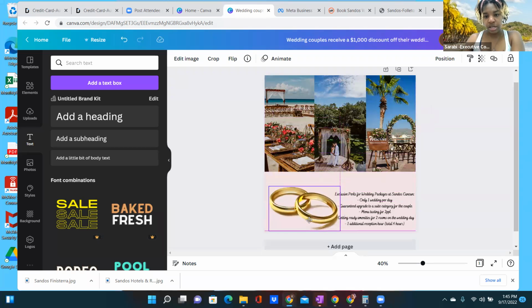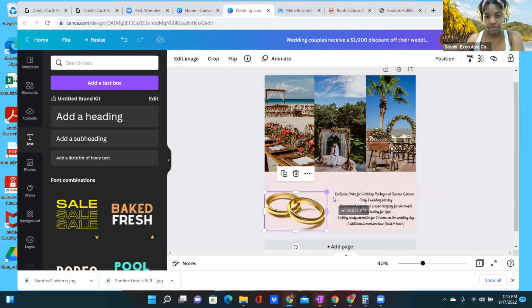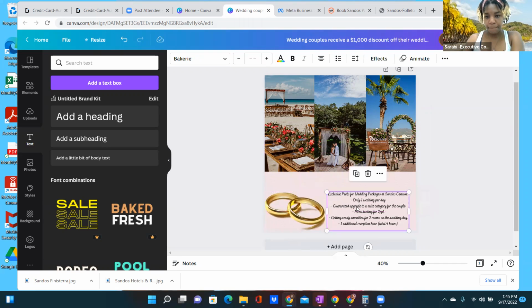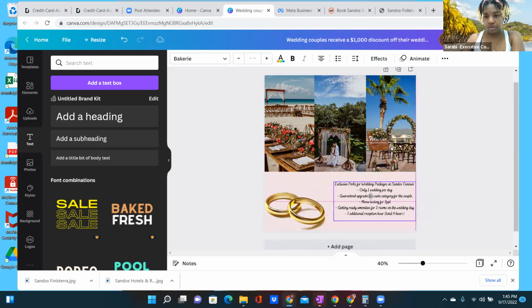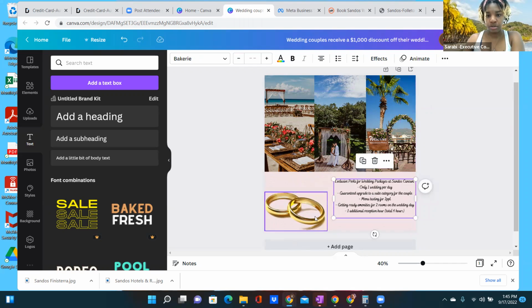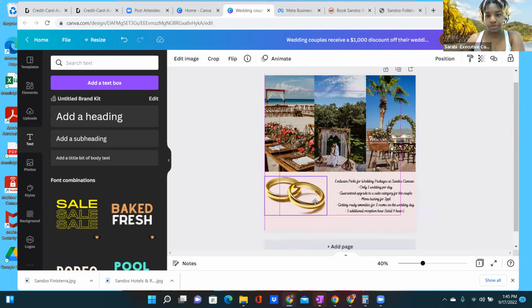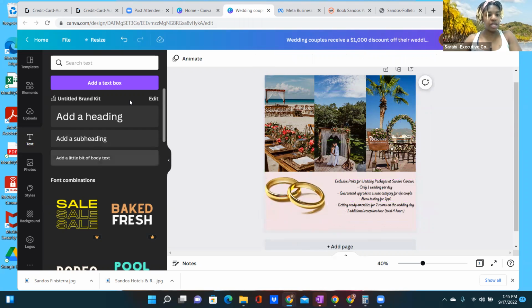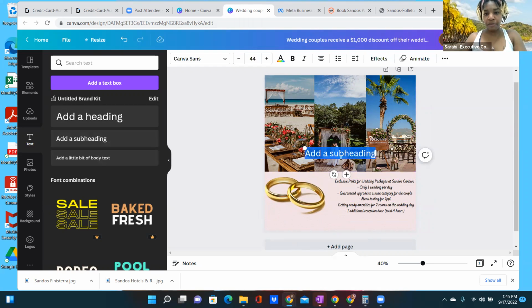Now for this, I'm gonna put this on there so they know it's a wedding package. Then now I'm gonna also add my information at the bottom. So it's just a quick informational. It has nice little rings on there. It has a nice little picture, and then you want to add your information.